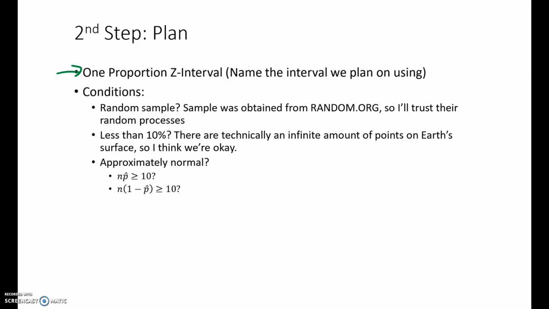We need to check the conditions, though. First, did we get a random sample? Yeah, I trust it. It was from a website called random.org. They use noise in the air to somehow get randomness and look at random digit tables and things like that. So I trust them that the coordinates were random. Less than 10%: technically there is an infinite amount of points on Earth, so I think we're good on that. I don't think we have to worry about that. But sure, there's probably more than 400 points on Earth.